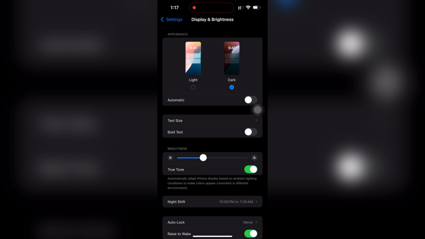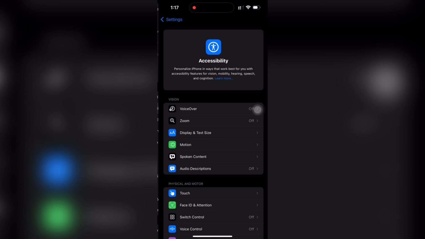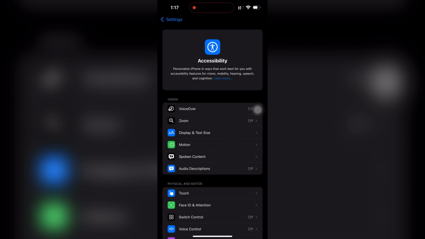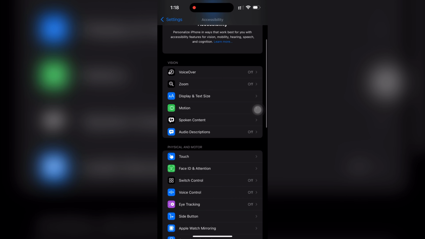Step 2. Optimize dimming with reduce white point. Next, move on to the accessibility section of the Settings app. Here you can enable the reduce white point feature, which further enhances the dimming capabilities of your iPhone. This feature helps reduce the brightness of the white elements on the screen, making it easier to read in low light conditions.